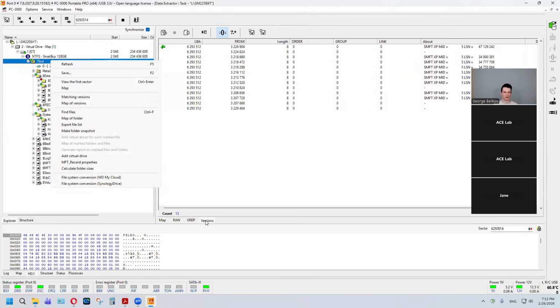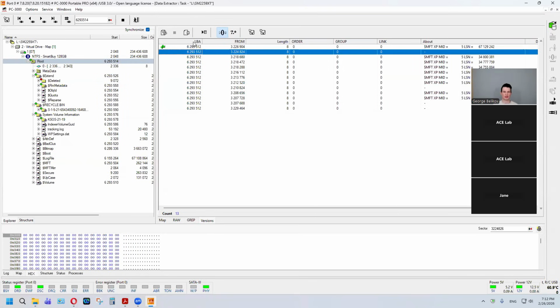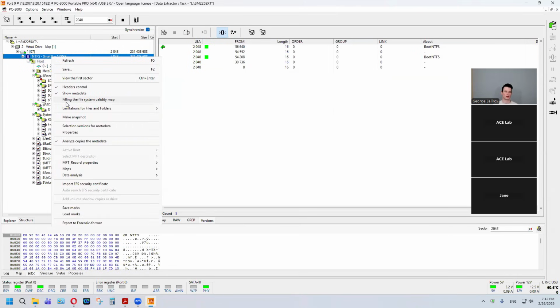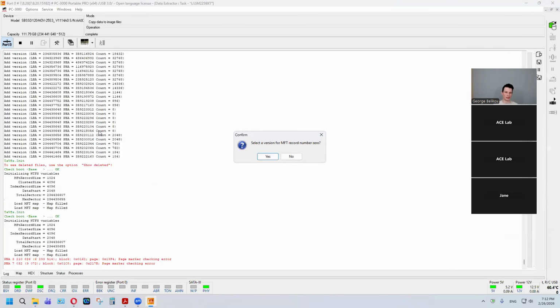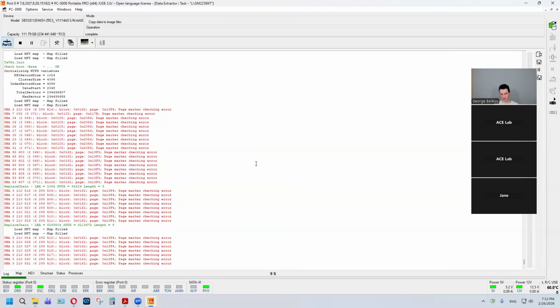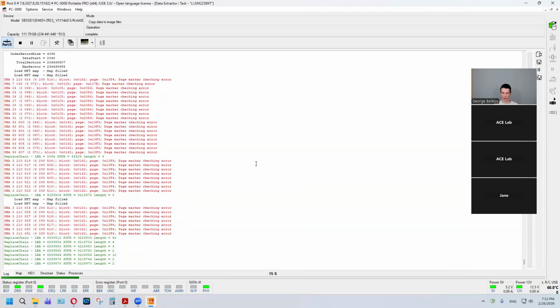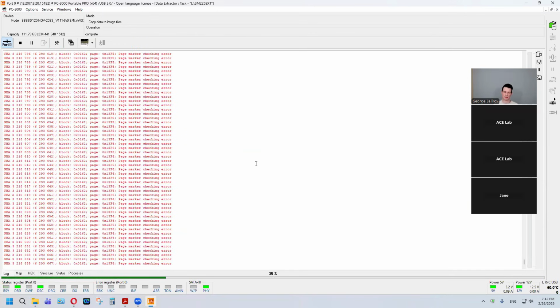If we go to versions on the root, we can try to manually adjust these versions. You can also do it automatically by clicking selection versions for metadata. Let's try to do it. Scan a version for MFT record number 0. There are two options, the most relevant and with non-zero file size. So let's just launch the first option, which will let our software scan and analyze the versions.